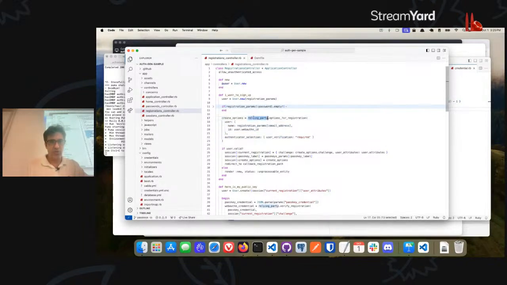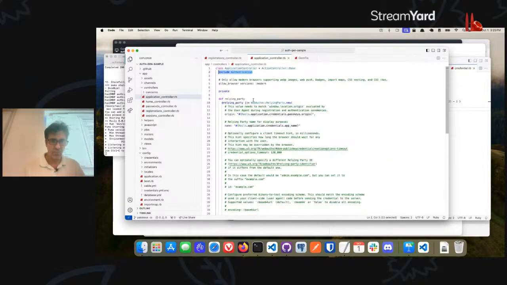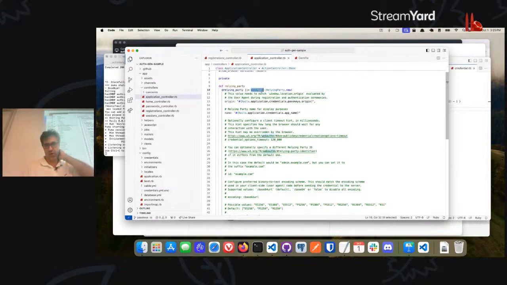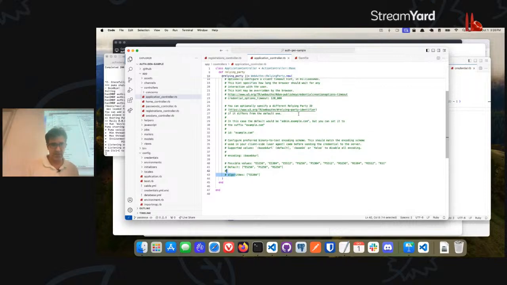We're going to call this relying party, which is another passkey thing that you need to do. You need to use the WebAuthn gem to call your relying party. So this is our passkey specific. Your website, your relying party, that's the agency on the other side of the passkeys authentication. It's a user, that's the relying party. So there is a bunch of settings, there is credential option timeout, there are some encoding, some algorithms that you can use, there is a bunch of stuff.